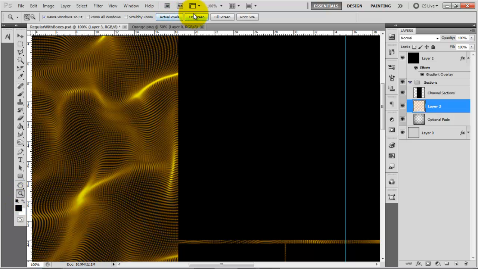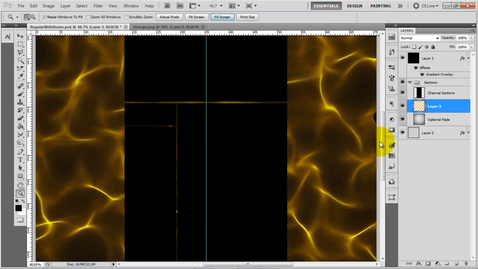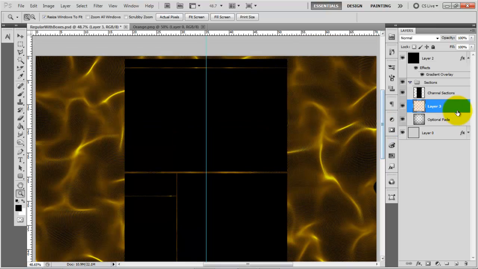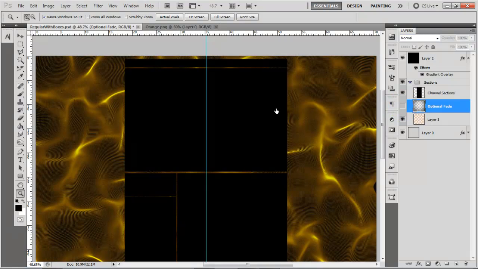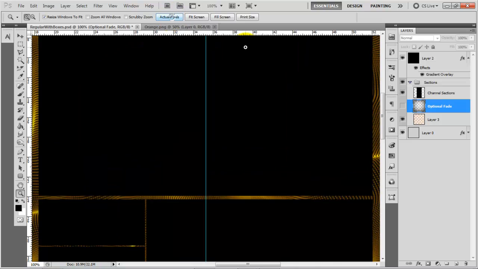If I zoom out to full screen, I'm going to put my optional fade above that. That is obviously optional. If you don't have that, you don't have to bother doing it. But I'll take it off for now. What I want to do now is go actual pixels.